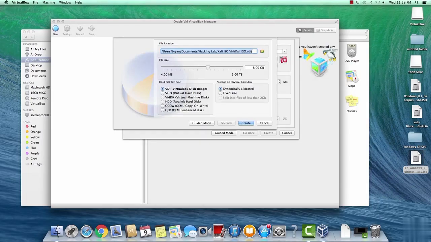I guess that's the format for virtual disk. And you have VHDs, VMDKs. There's so many different options, obviously. And yeah, we'll do dynamically allocated.